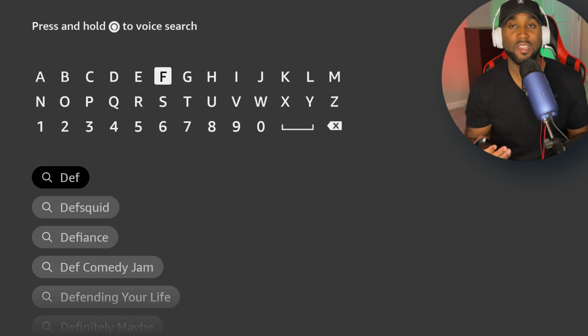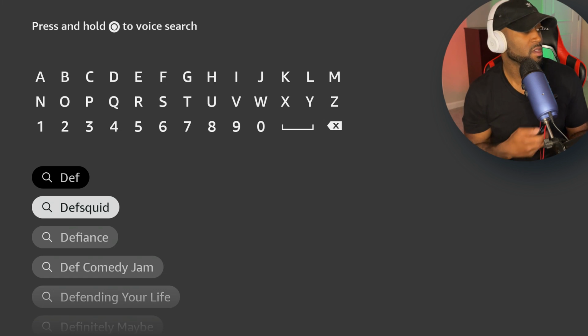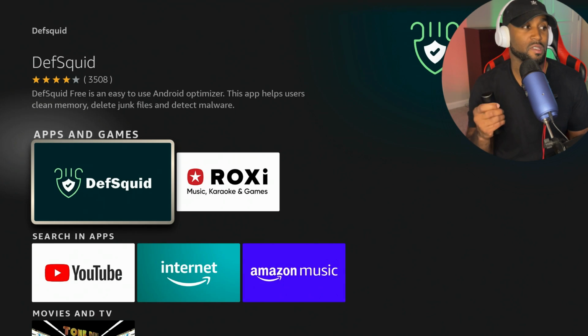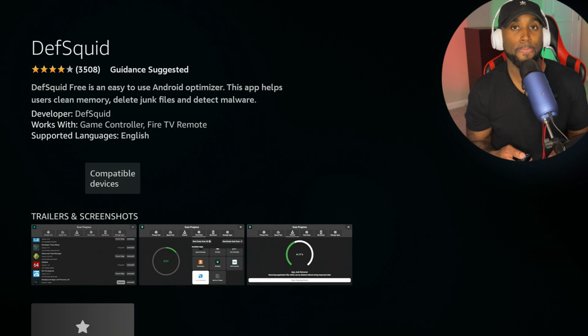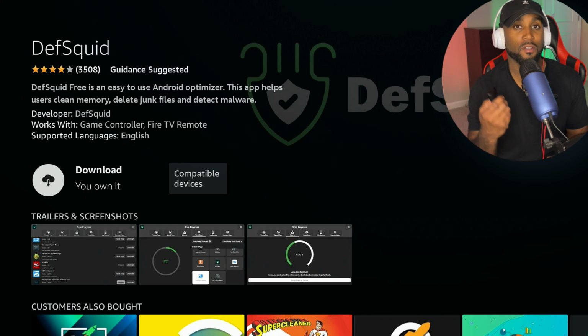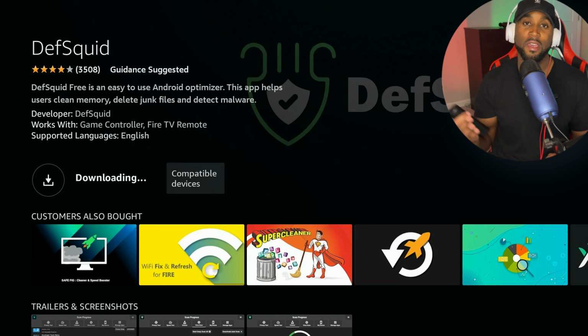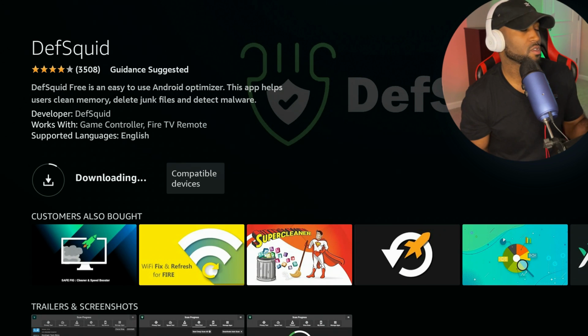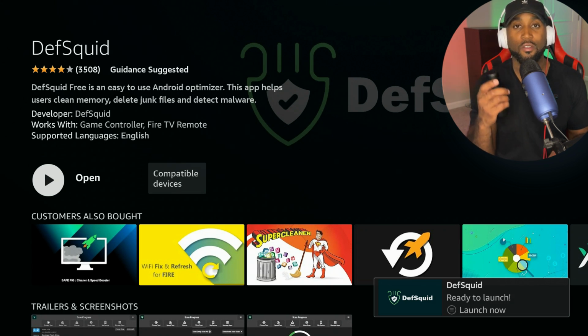As you type in DEF, you'll see Deaf Squid as the second search result. Click on that. It's the first app right here where it says Deaf Squid. We want to open this app and we'll be asked to download it. Click on the download button. Give it about 30 seconds to a minute to install, and then we'll proceed and show you the app.